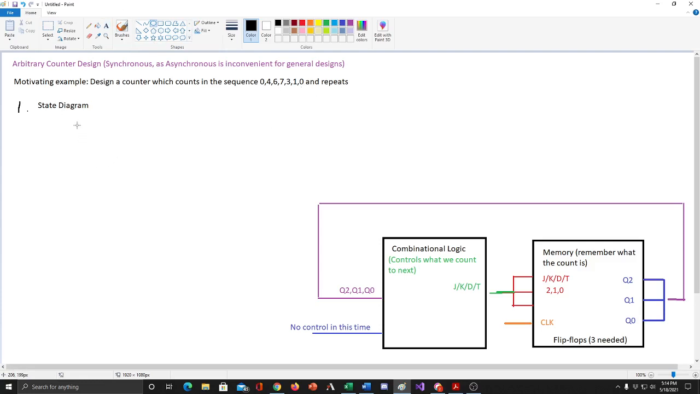In our state diagram, you don't have to put them in numerical order or anything like that. So I'm just going to draw our circles. We're going to have a 0, and then a 4, and then a 6, and then a 7, and then a 3, then a 1, and then we're going to go back to 0. So that's 6 different numbers. You'll notice in this sequence that 2 and 5 are missing. We will be able to deal with that just fine. It doesn't add that much more complexity.